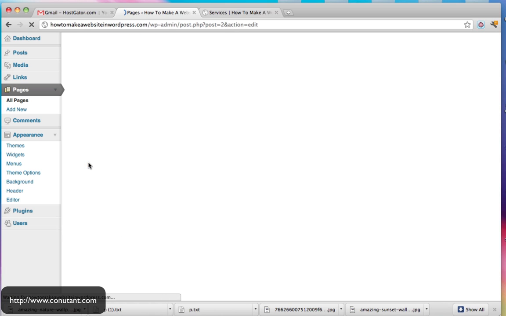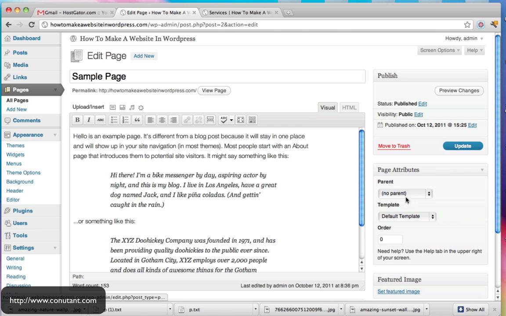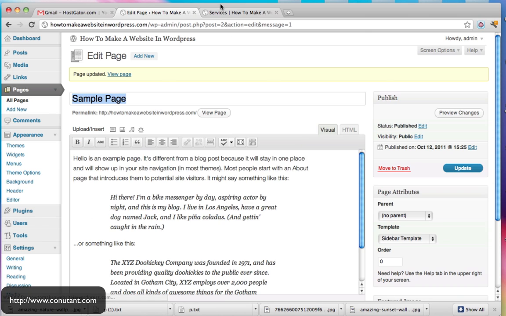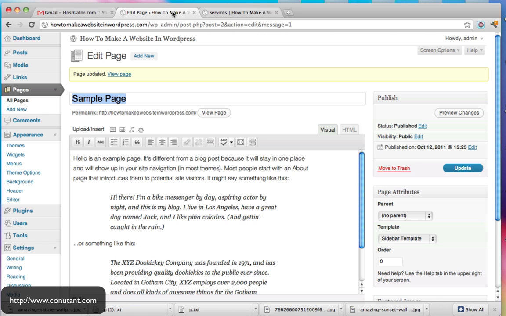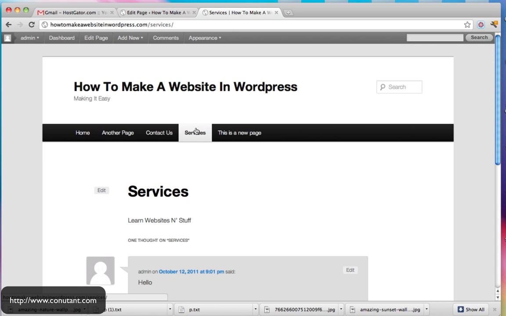And we click Edit. And right here it says Template, Default Template, but we want it to be a sidebar template. And then just click Update. Now we can view the services page, was it? No, the sample page.